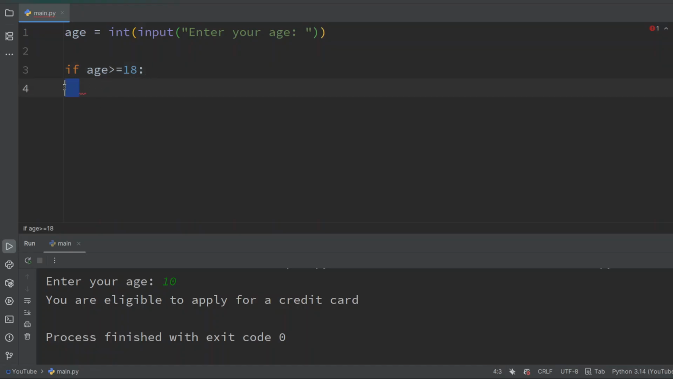Now we already see two spaces right here. Some might have 4 spaces based on their editor configurations. So this right here is called an indent. So the indent basically indicates that this code belongs to this condition. So let's just print it out. We're gonna print out you are eligible to have a credit card.